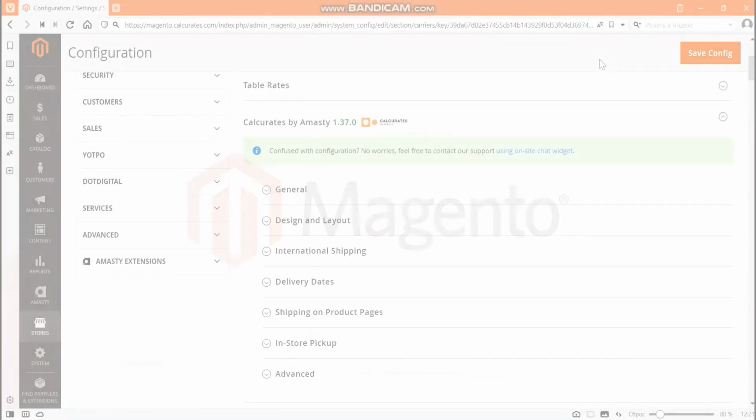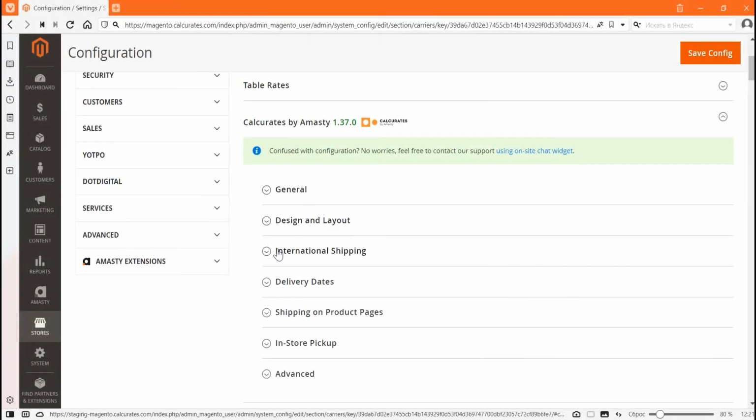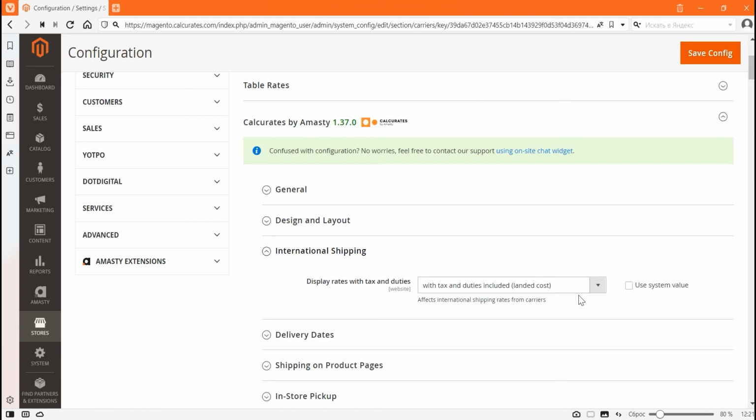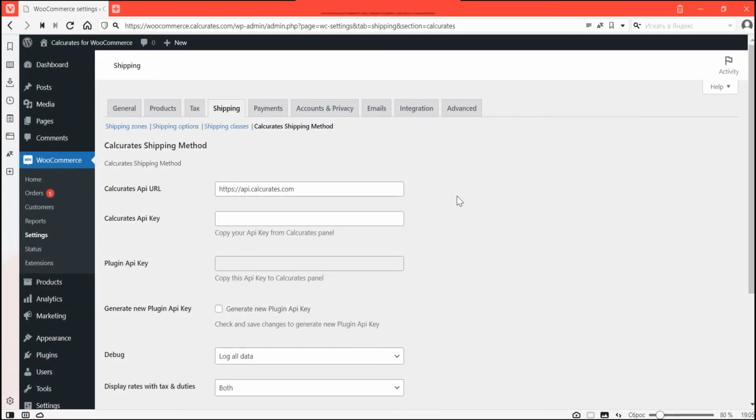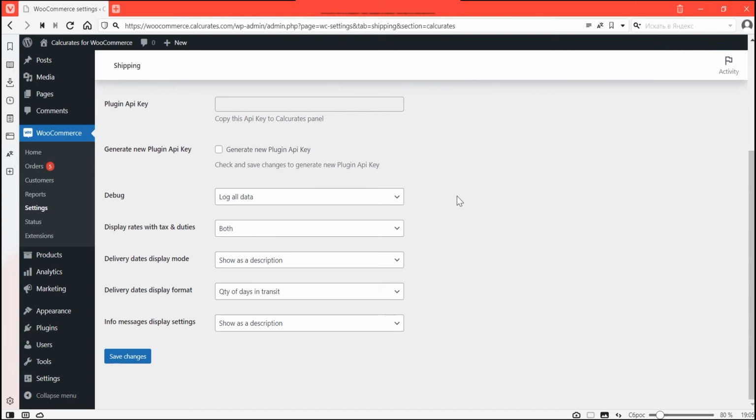The final step for enabling duties and taxes at your checkout is to set a display option in your platform admin panel. Navigate to Calcurates settings and find the display rates with tax and duties setting. There are three options available: displaying rates with taxes and duties included, displaying rates without taxes and duties included, or displaying both options, with and without taxes and duties, in order to give a choice to your customers.